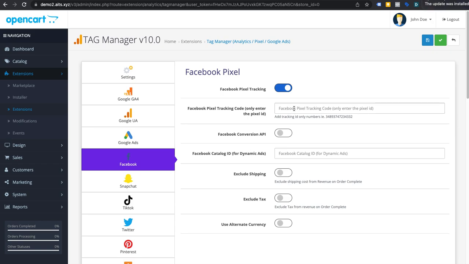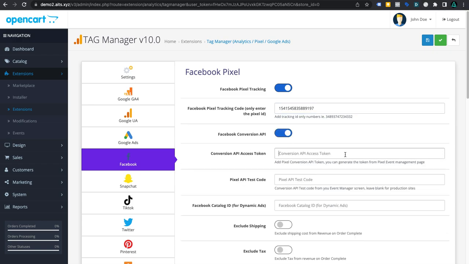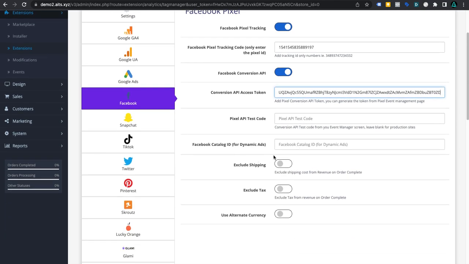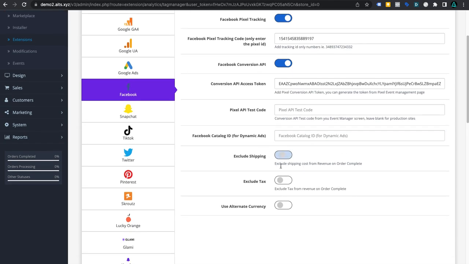So we just put the pixel ID here, and if you want to use conversion API, enable that and put the token that you receive. If you have a catalog ID, if you haven't linked it, you can enter a catalog ID, or you can find the catalog ID from your pixel. Exclude shipping, exclude tax, it's the same.